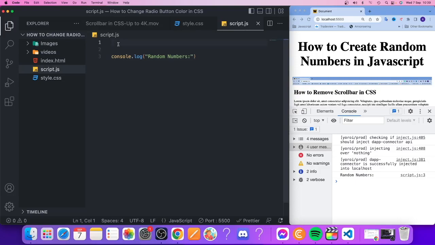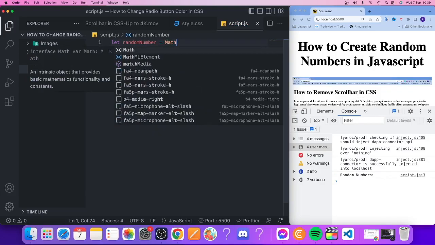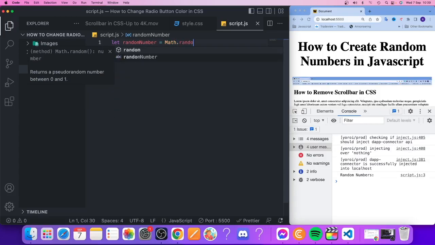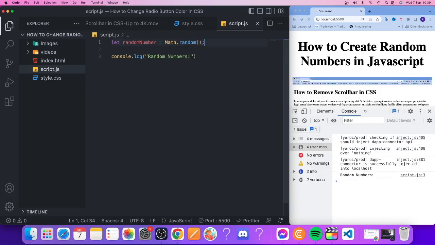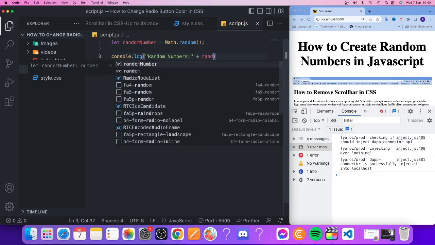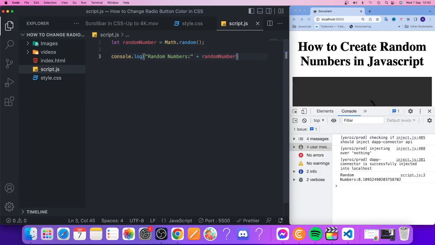So first I'm just gonna go and create a variable. So let randomNumber equal sign, and now we're gonna add Math.random open and close parentheses, like so. Finish off with a semicolon. So to have this printed out, we need to add randomNumber in the console.log. So after the string, I'm gonna add a plus sign, and I'm gonna add a variable randomNumber, like so.